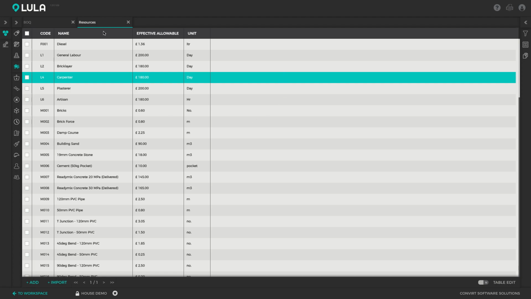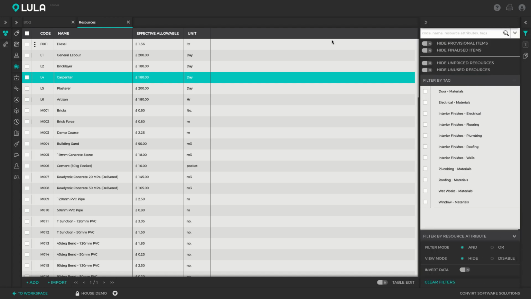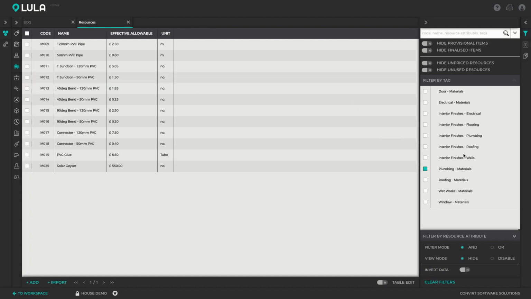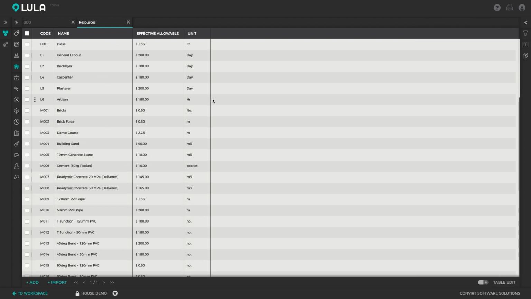This resource list typically gets quite large for a real-world project, and Lulabelle provides various mechanisms for you to search and filter this resource list. If, for example, you're interested in only seeing the plumbing materials, simply switch on the filter and it'll bring up the plumbing materials. This resource list is fully customizable and user-defined, and all of these control and filtering mechanisms are also fully user-defined.